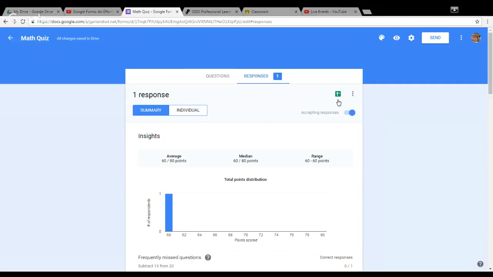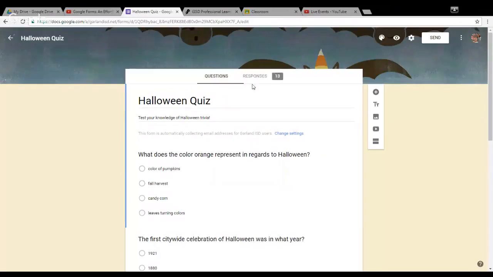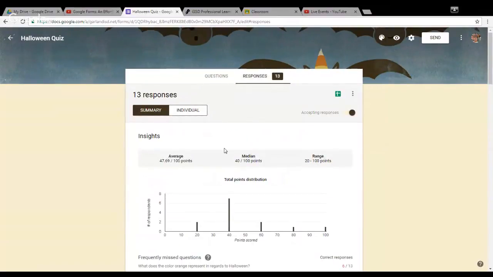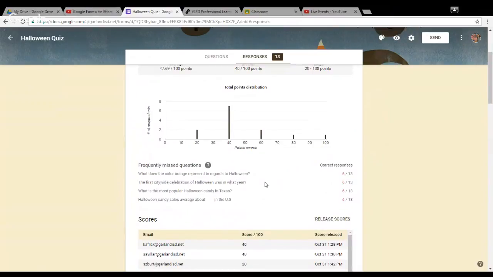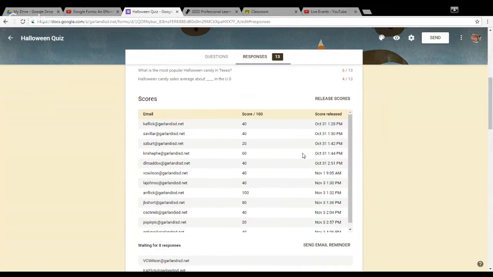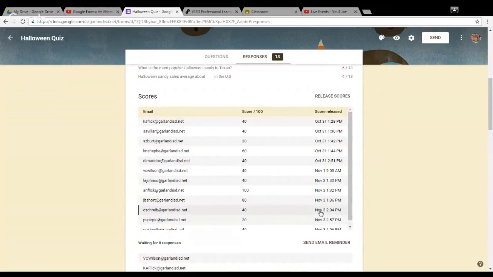I'm going to show you a quiz that I made, and I had a lot of web teachers that were nice enough to take this quiz for me so I could show you some responses. So this is a summary. It tells me the average, the class of, well, 13 people took the quiz, the average, the median, and the range. I tried to make it really hard. It was a Halloween quiz, but it shows me how many correct responses for each of the questions that I put in out of the total number of responses. It shows me the email address and then what each person made when they took it.